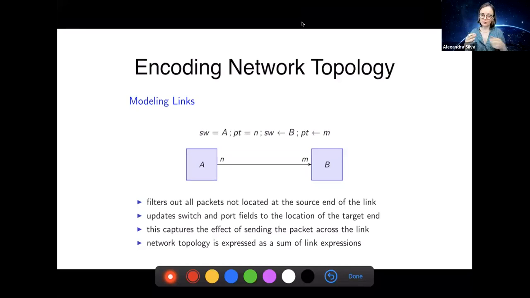So let's start with the topology. So what happens in the topology? We have two boxes, let's say A and B, and they are connected. So there's a link going from A to B, and this link is connected in a port. And in this case, we're taking port N and port M. So every link in your network that looks like this, you're gonna encode as this program.